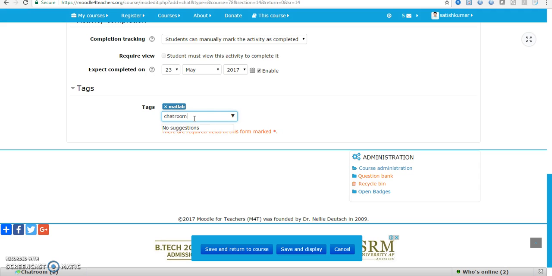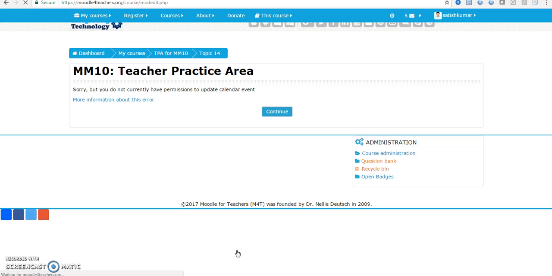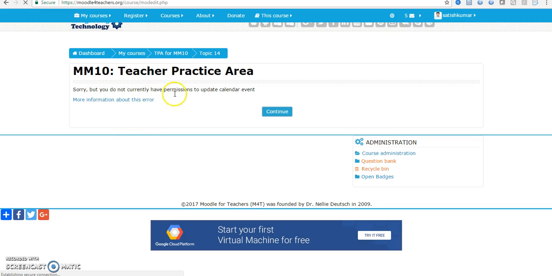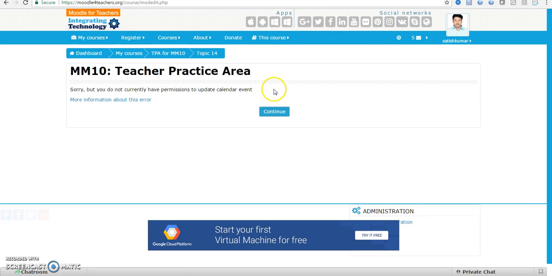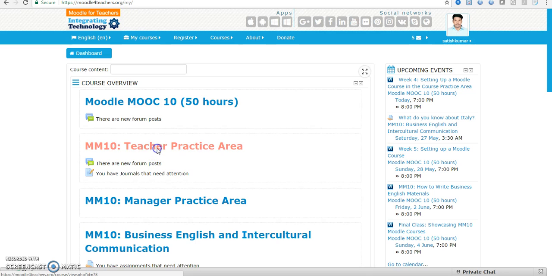Chat. And then save it. Once you finish that, once you are done with the chat about MATLAB, save and return to course. Continue. So I'll demonstrate one more activity on the teacher practice area.